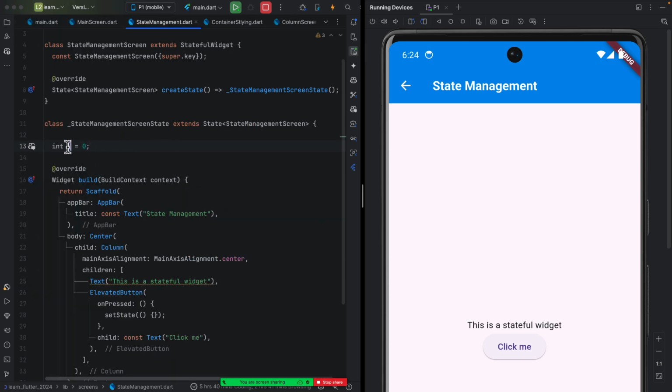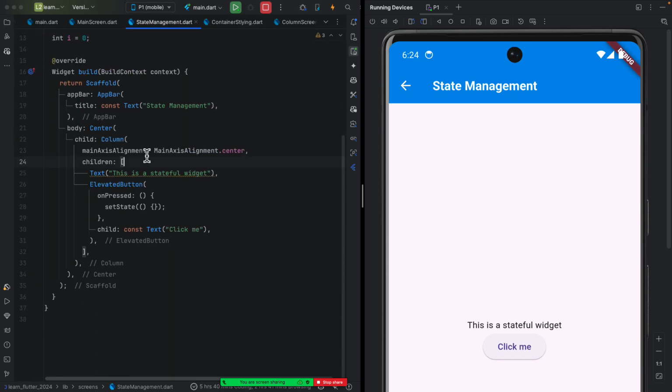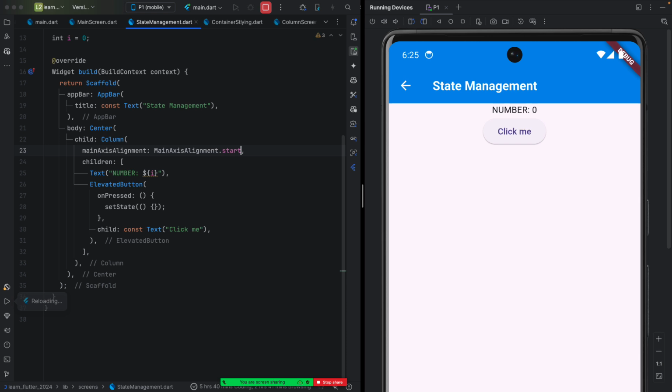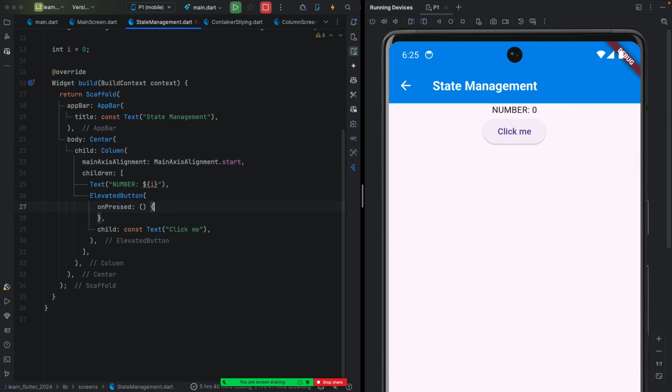So to display this integer, I'll just simply come on top of my column and put the integer itself. All right, I can say number this. Let me put here a spacer, and I can say main axis alignment start, so it will be on top there. So I have here the number and I'm displaying it. This number is i, which is 0, and I'm displaying it like this.